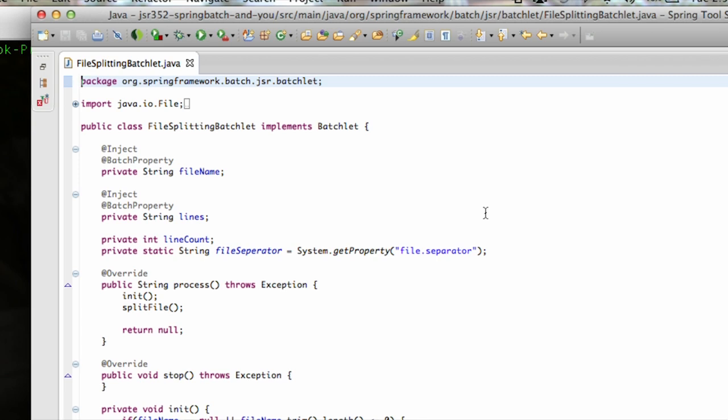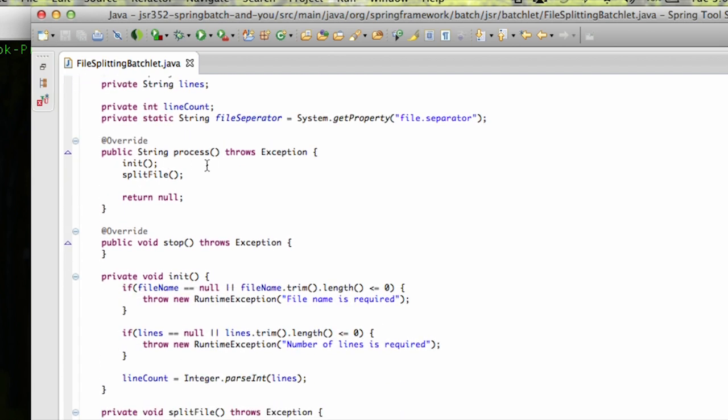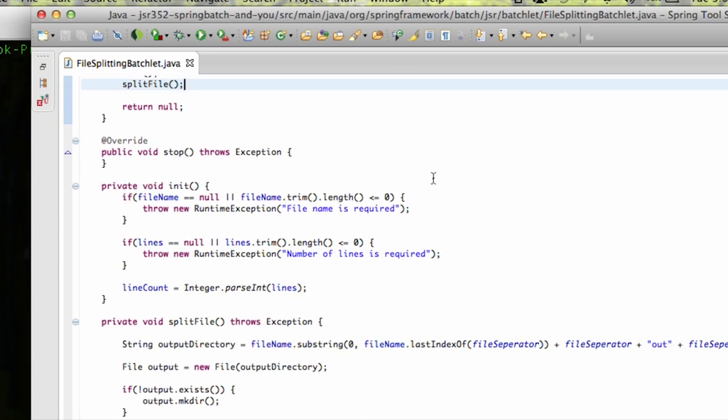So the file splitting batchlet is going to take in a file name and a number of lines in a string. That's the way the JSR works. And then we'll split the file based on the number of lines that are passed in. I've got two methods, an init and a split file. The init does the checks to make sure that my properties were set, and then it also does the integer parsing so I can actually use the string that was injected.